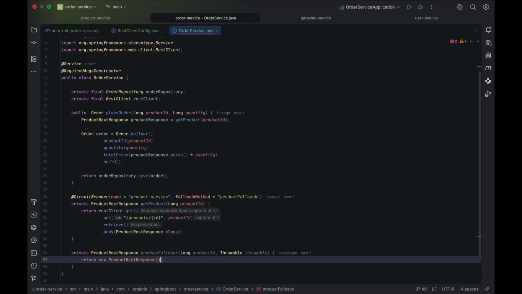And right here we'll add the ID. We will add a label. Right here we need to add unavailable, and in the price we'll add 0.0. So this is our fallback method. In case that this method won't return anything, we will return this.